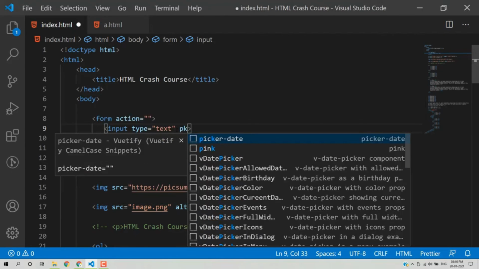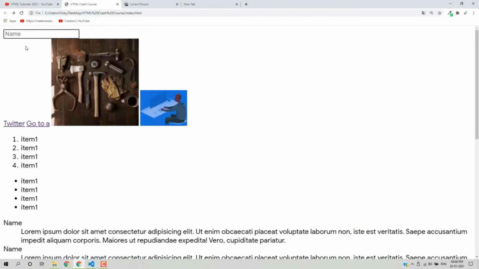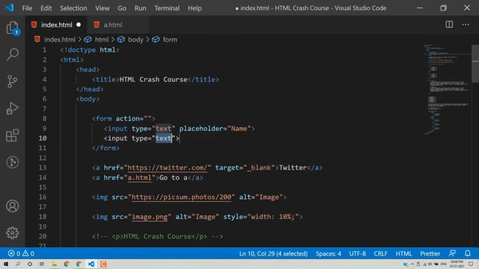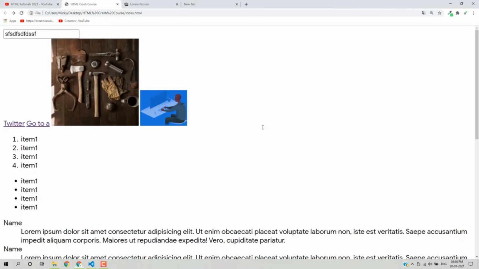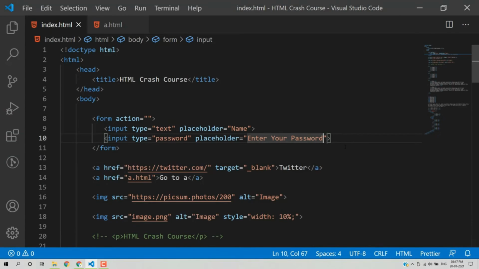There is one more attribute that you can use, placeholder, for defining a description, like we can add some name. So this is the input tag for the name. When I click on it, the placeholder will be hidden. Similarly, there are a lot of things, like input type equal to maybe password in this field, and here you can add a placeholder like enter your password. And when I type in this field, it will show dots.